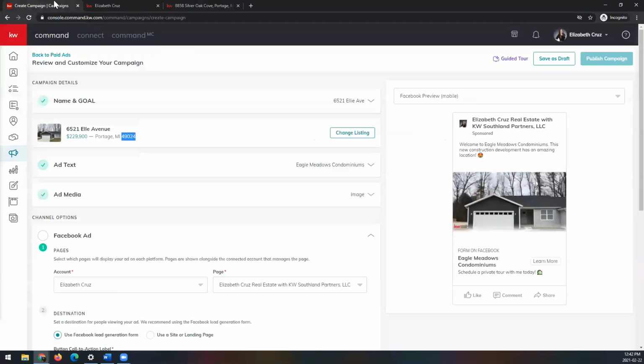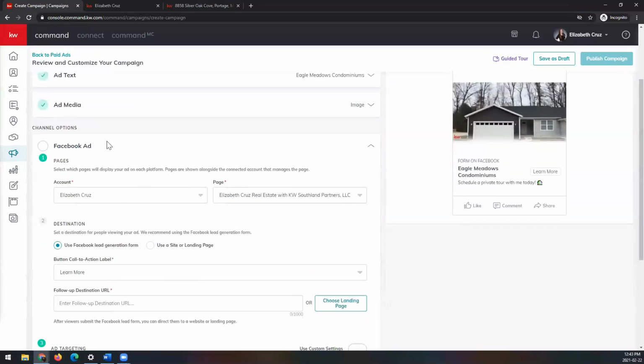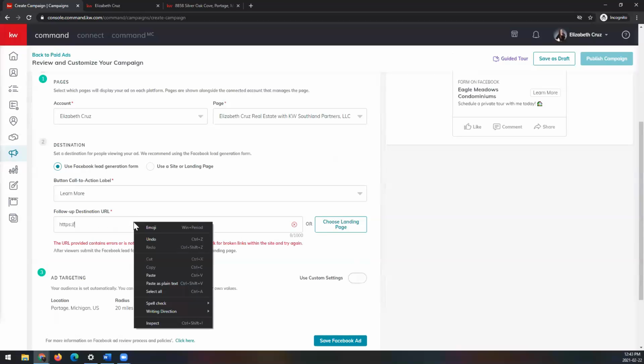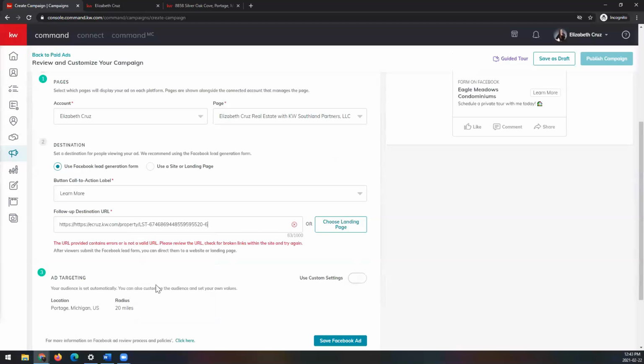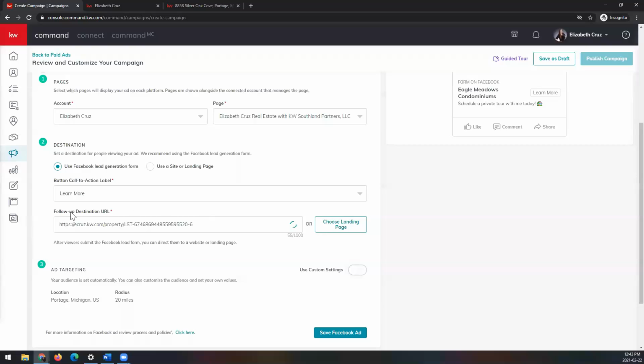And then we're going to pop back over to the Create Campaigns tab. And then we're going to right click paste. And I'm going to delete that first HTTPS, whoops, so that that listing is pasted in that field and I get a little green check mark.